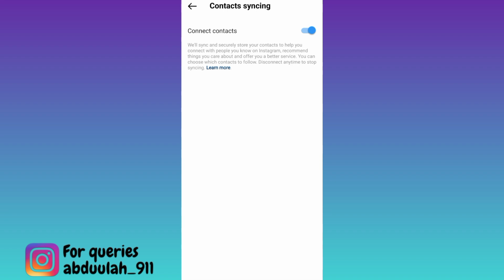Once you have done that, if you have the phone number of a person saved on your phone and that person is on Instagram, then their account will start appearing on your Instagram suggestions. In this way, you can find Instagram account using phone numbers.